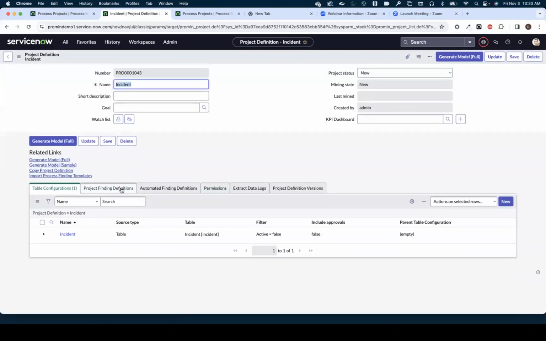Prior to Vancouver, once you pick that table of incident, anything from that process configuration record would be pulled in, right? We would already start seeing our finding definitions here. No longer the case, right? Now what you have to do is you have to hit this import process finding templates.